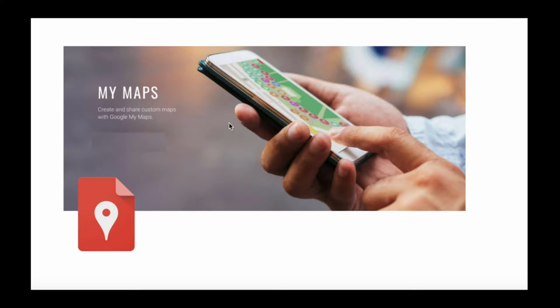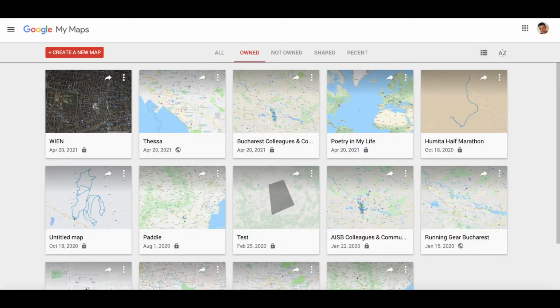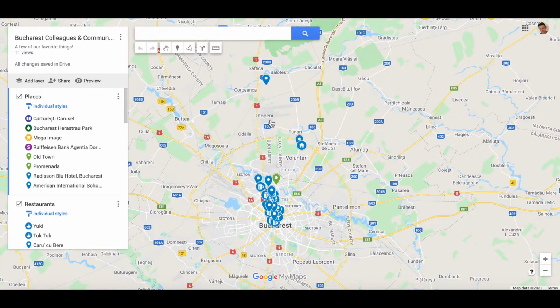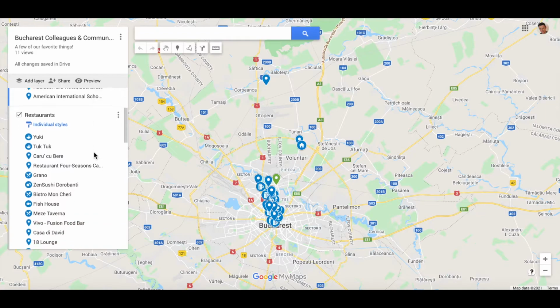So you want to go to this URL right here. If you type My Maps into Google search, it'll be the first thing that pops up. And I have my school account logged into my phone. Some of you are familiar with this Bucharest Colleagues and Community map. A bunch of people have added some pretty cool stuff on here. So this is essentially what it looks like.